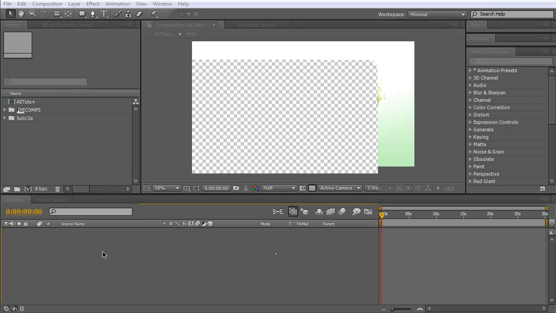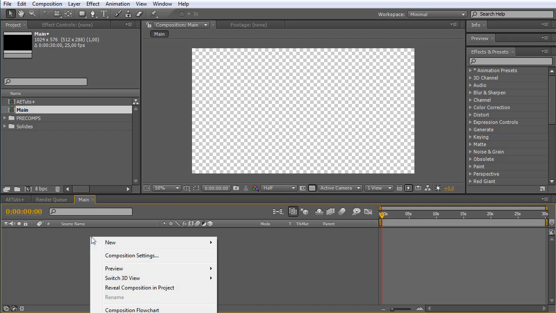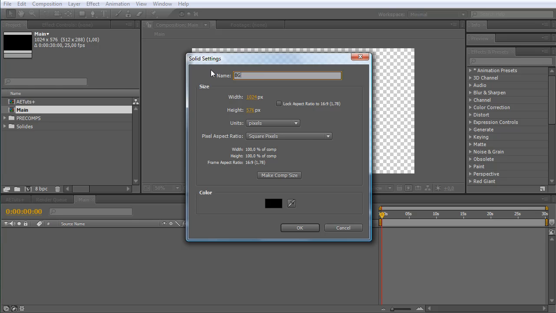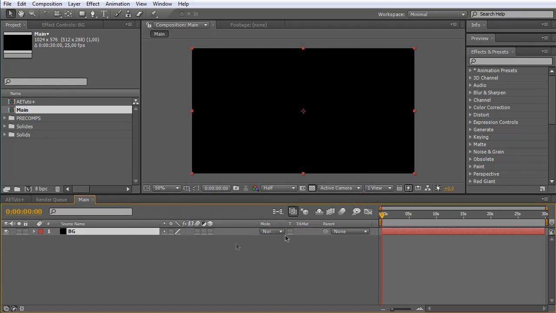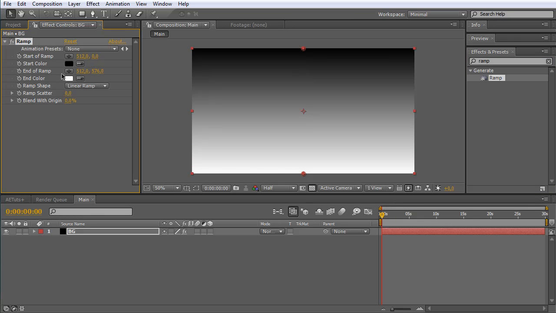So in this new composition we'll create the background. Right click in your composition, new, solid, name it background, make it comp size, and the color doesn't matter because we're just gonna add a new ramp on it. So go in your effects and presets window, type ramp, and you'll find ramp in the generate. Take it and put it on your layer.